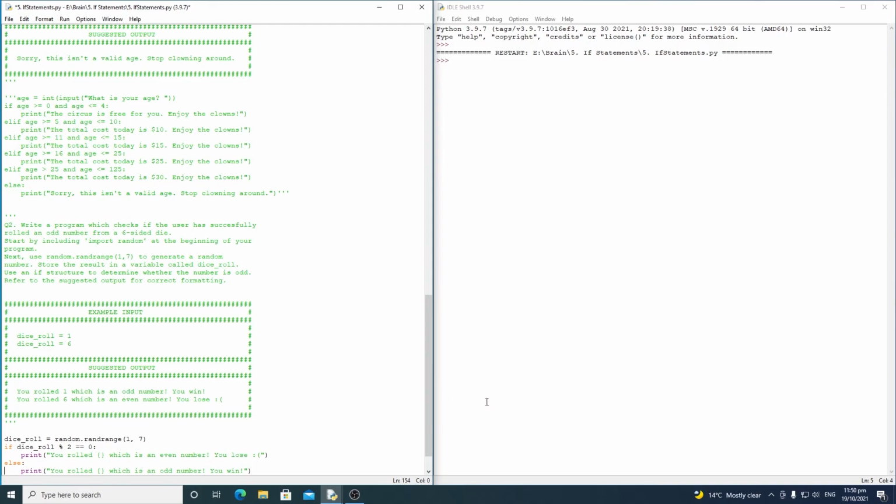And we actually need to use our dot format to get our number there. So dot format, and we're going to put in dice roll. And at the bottom, we're going to do the same thing. Dot format, then we're going to put dice roll. So if we save this and click run, it's going to automatically generate the number and then find out if we win. So you rolled a 3, which is odd, so we won.